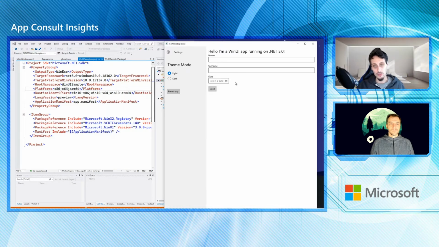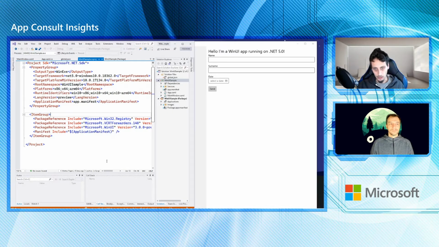The first change that Preview 3 brings to the table is that now it's aligned to the final release of .NET 5. Last week, me and Marc shared some news around .NET 5. Microsoft has finally released the RTM, the final release of .NET 5, and now Preview 3 is aligned to this release. So WinUI is running on top of the latest version of the framework.